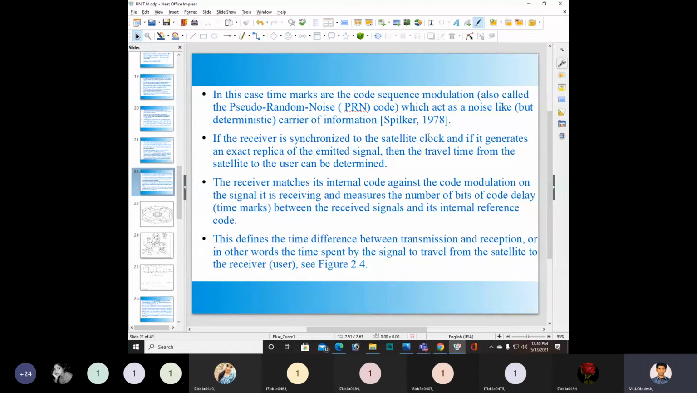This defines the time difference between transmission and reception, or in other words, the time spent by the signal to travel from the satellite to the receiver. Whatever time we spend traveling a signal from satellite to receiver, that will be seen in figure 2.4.